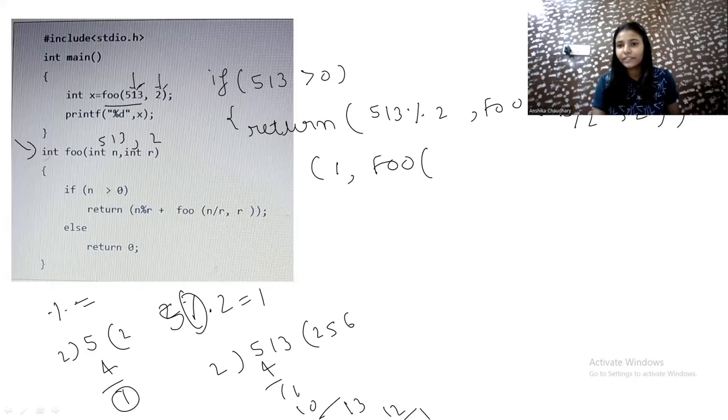So the remainder will be 1, and then it will call the function again, and now it is dividing here. What will be the result of this? The result will be 256, comma 2. Okay, so now this one will be paused, and the last resultant value will go here, and that will be the final answer. So from here we have to call the function again.